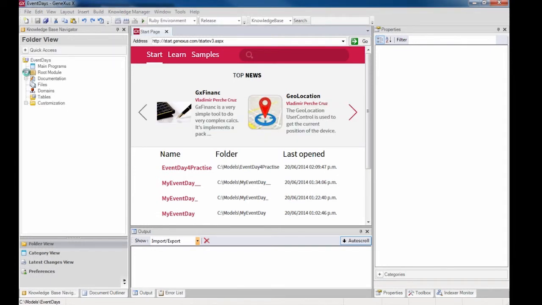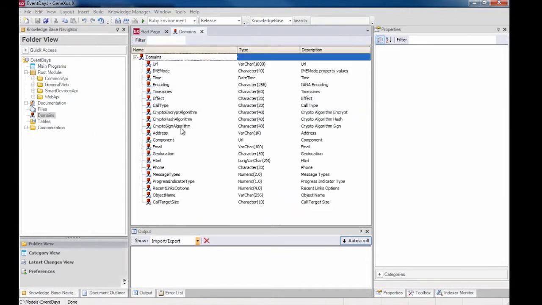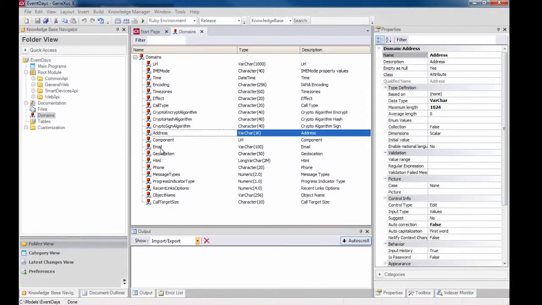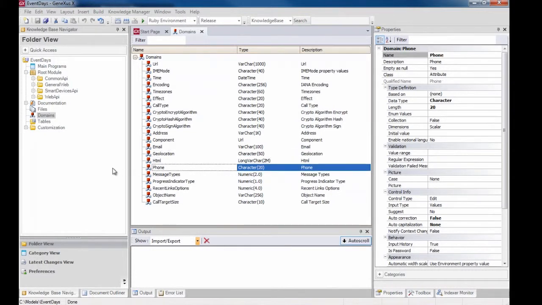Note that we get the common API folders with a pair of general web objects, already known, Smart Devices API, which for the time being only have 2 objects, and then we will see how it's populated with more objects from this folder. And Web API. Going to the domains, we see that it has these domains predefined, including time, address, email, geolocation, phone, which we will use in our smart device applications, known as Semantic Domains.